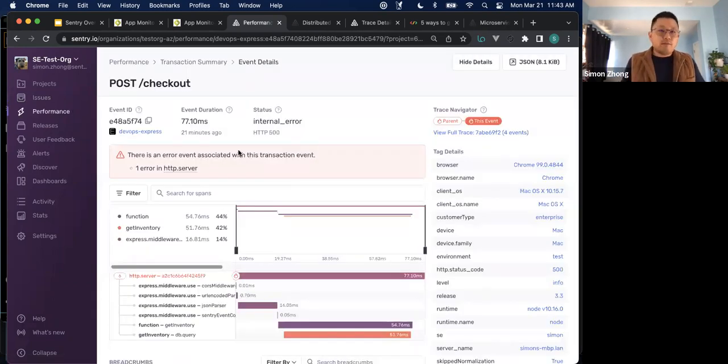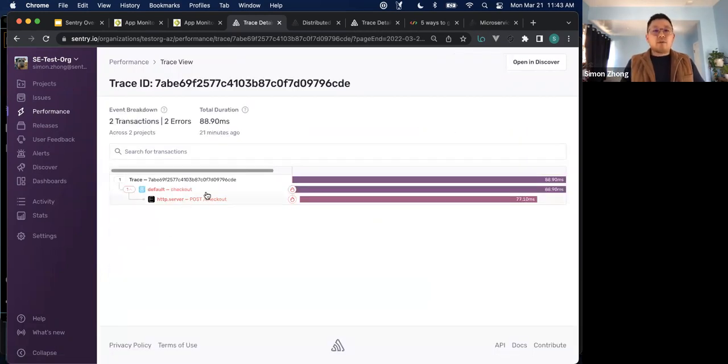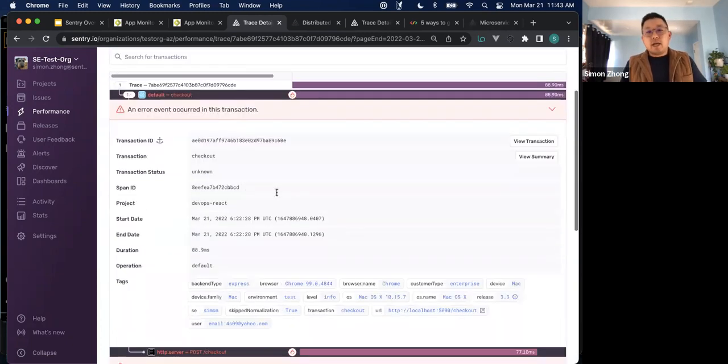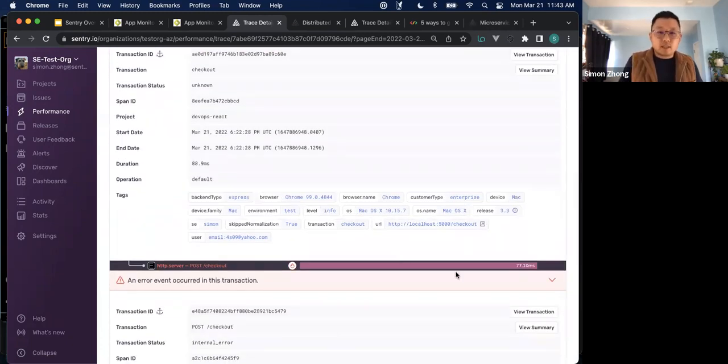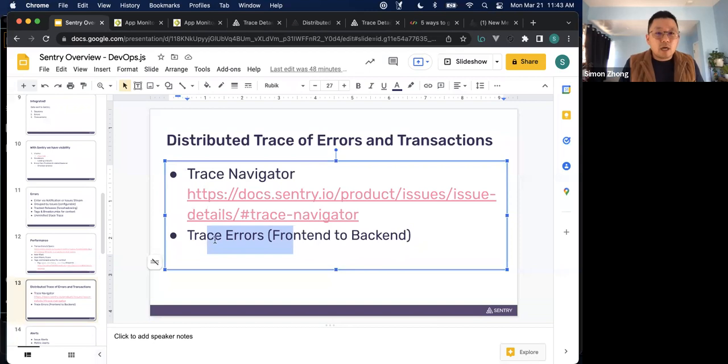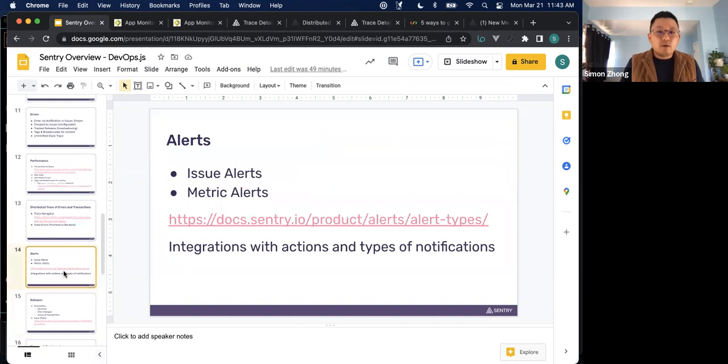So it's all available on the Sentry side from this unified view, where we can go from the transactions and the errors that are happening alongside them. So that's my trace errors portion that I wanted to definitely drill home for us, and that's with that distributed trace feature that we've got. Cool. Now, let me continue on with alerts.